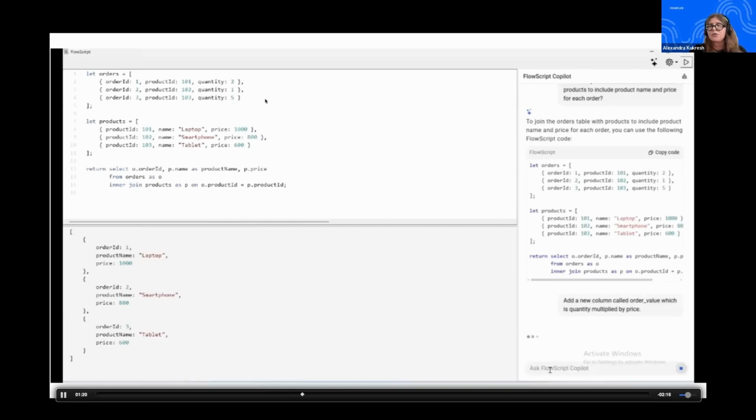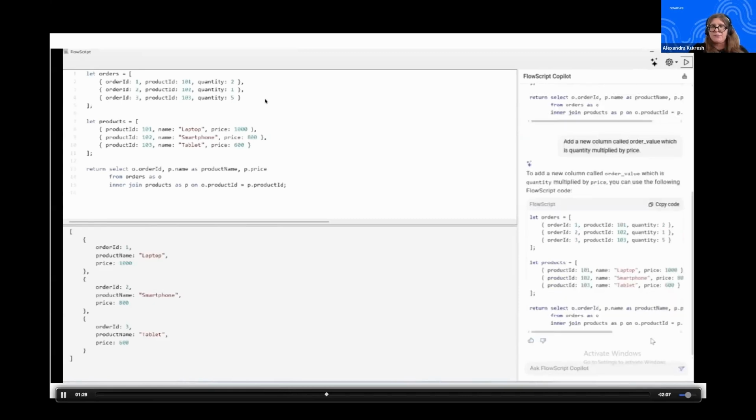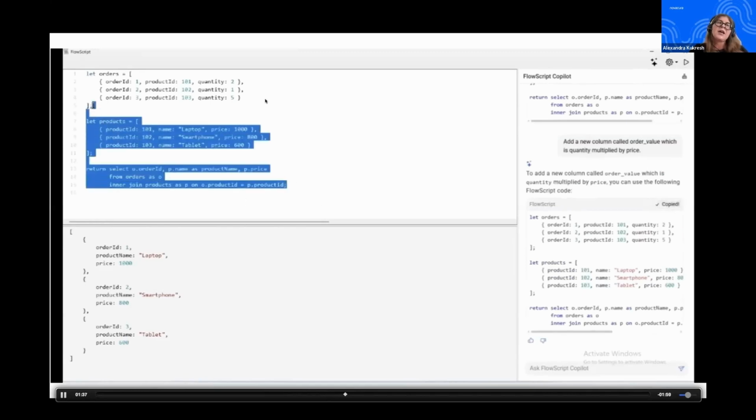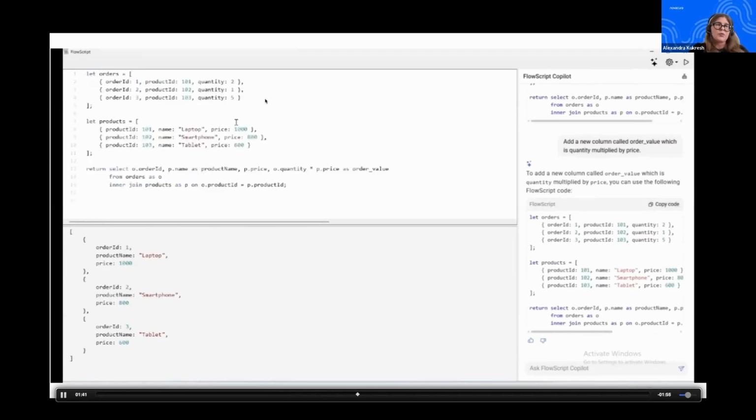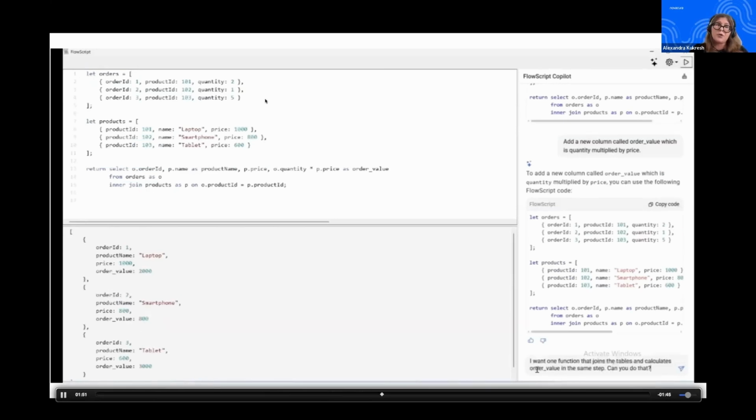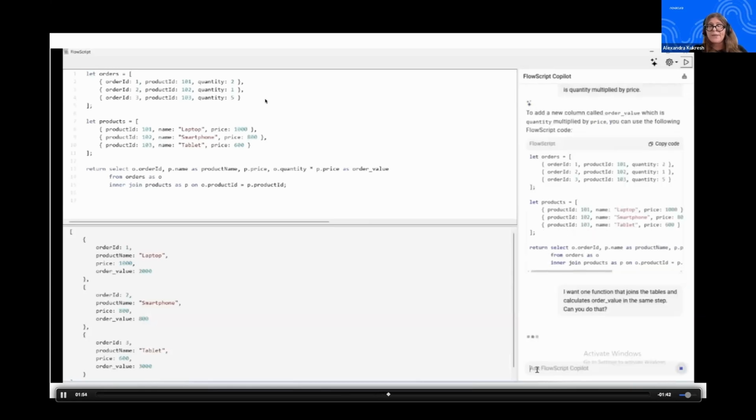So let's add to the same table a new column called order value, which is quantity multiplied by price. The Copilot generates the code, and as in previous steps, we will copy and paste it to run and test. It is a very cool feature, because if the code contains any errors, it will be highlighted in the playground and you can see what the error is about. And you can follow up on this with the chatbot as well.